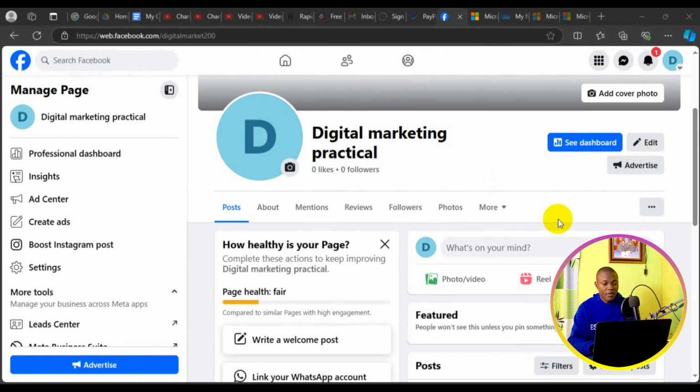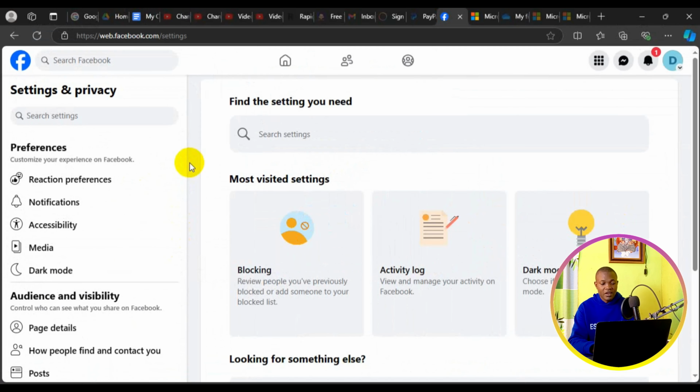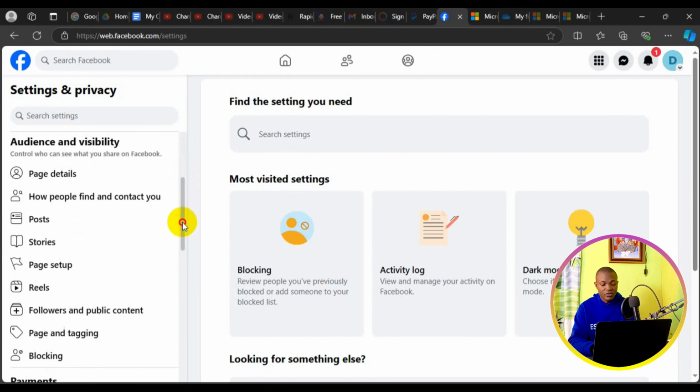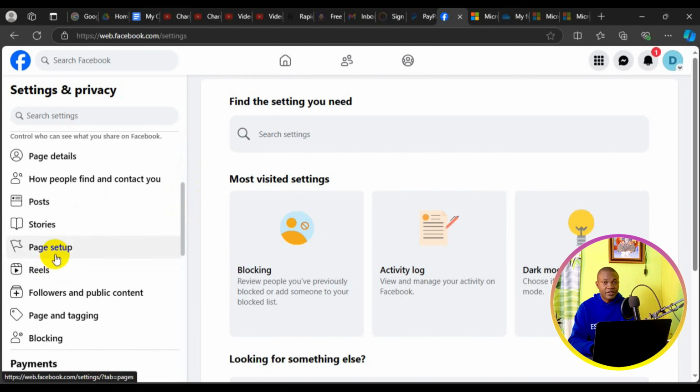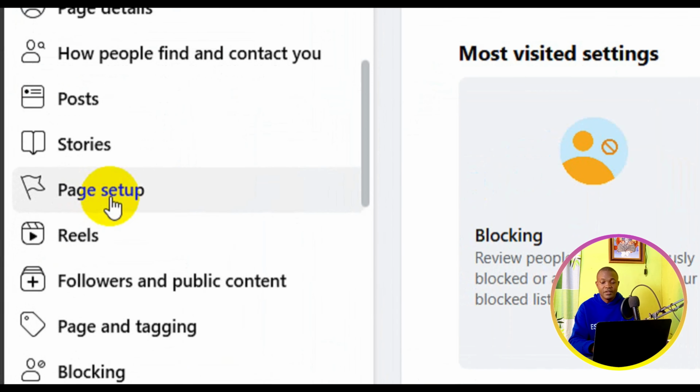Facebook page. After you open up your Facebook page, next thing you want to do is to simply navigate to settings right here. Click on settings. Then after you click on settings, next thing you need to do is to simply scroll down. Then you have to scroll down all the way to page setup. Click on page setup, and this is going to pop up.